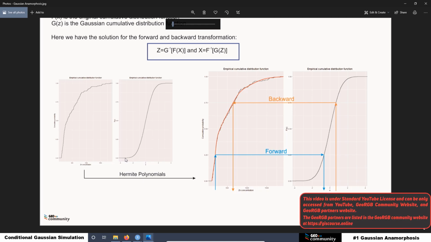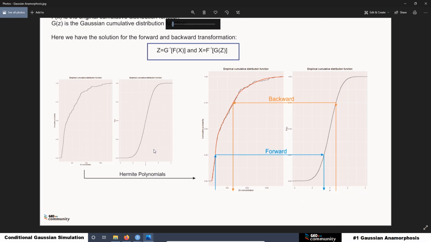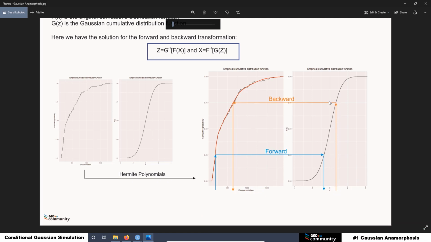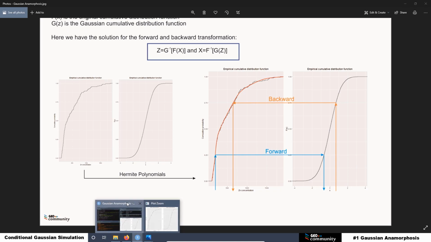However, for the Gaussian cumulative distribution function, we don't need to create any function because the function related with the Gaussian distribution is very well known. And that's for the forward transformation, but the backward transformation is the opposite. We have to go from this one to the other one. And that's how we can do the transformation and back transformation. Now let's see how we can do this transformation using R.